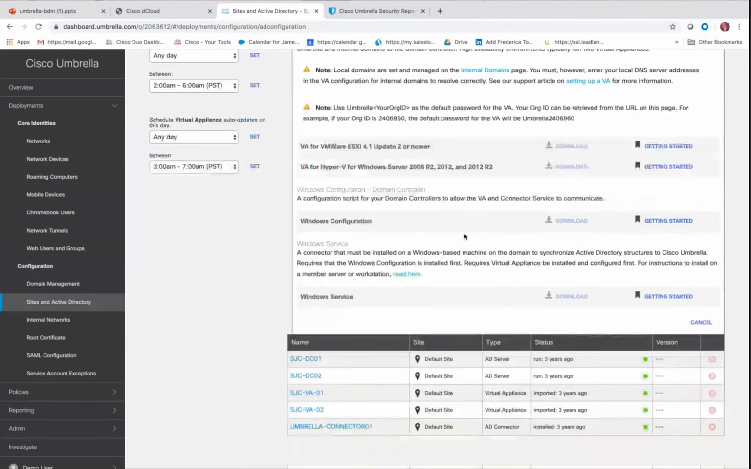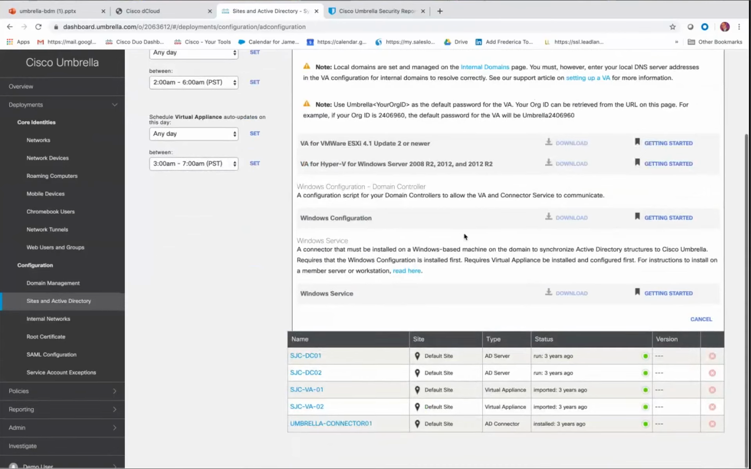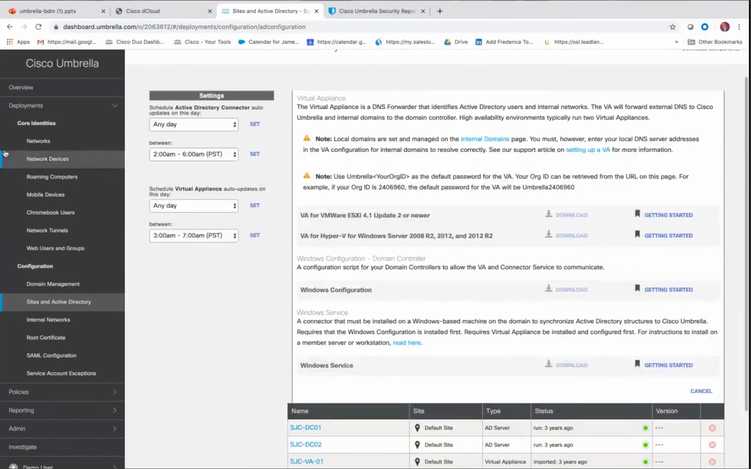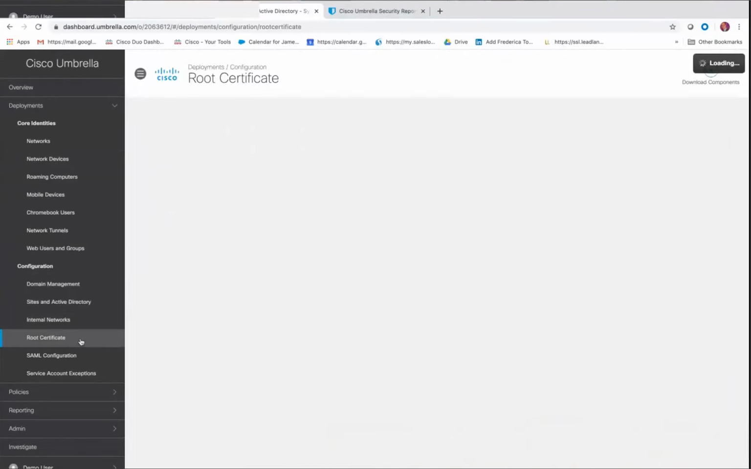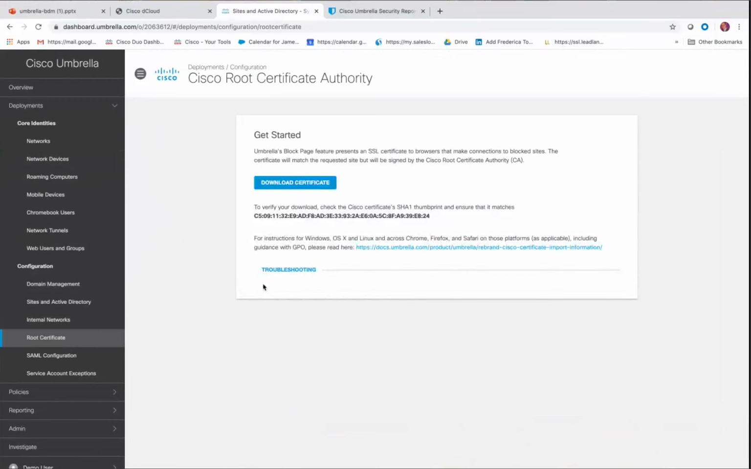As you can see, VMware or Windows Hyper-V, we can run this virtual appliance on. Again, that takes about an hour to 2 hours to deploy. You can also grab the root certificate from here as well. I'd say about 50% of our K-12s actually deploy the root certificate.